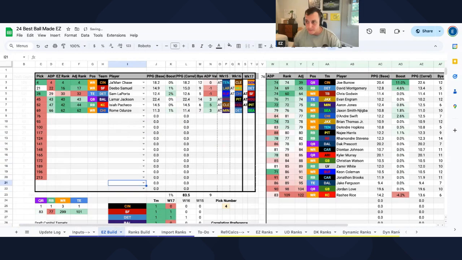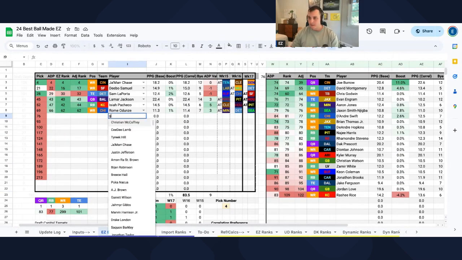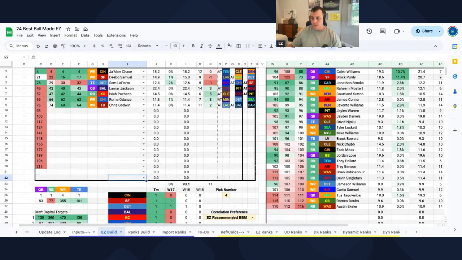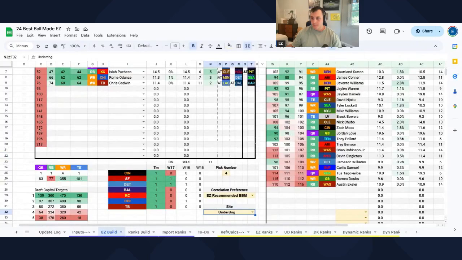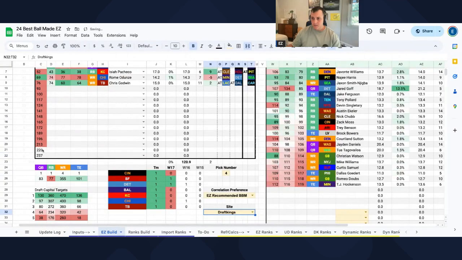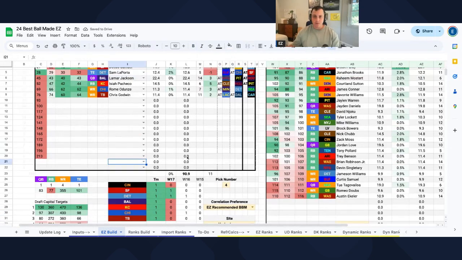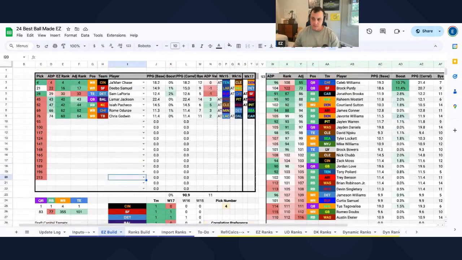Another thing that someone brought to my attention that I thought was super cool. Let me add Chris Godwin here, just so we have other pass catchers. This has 20 rows because when I flip to DraftKings, there's a 20 round draft. So these last 2 should populate, right? But you don't have to be in the correct draft spot.